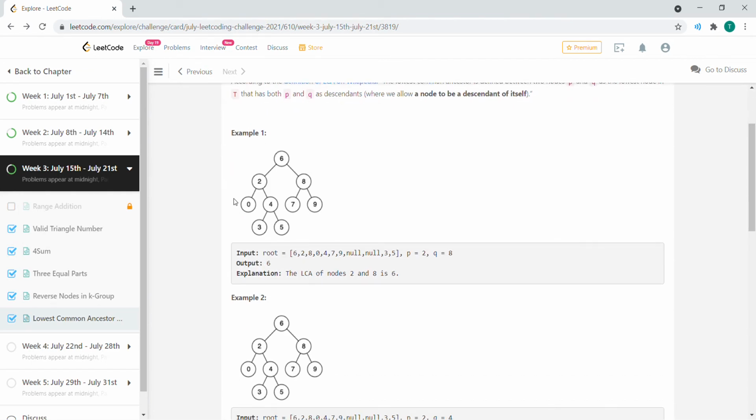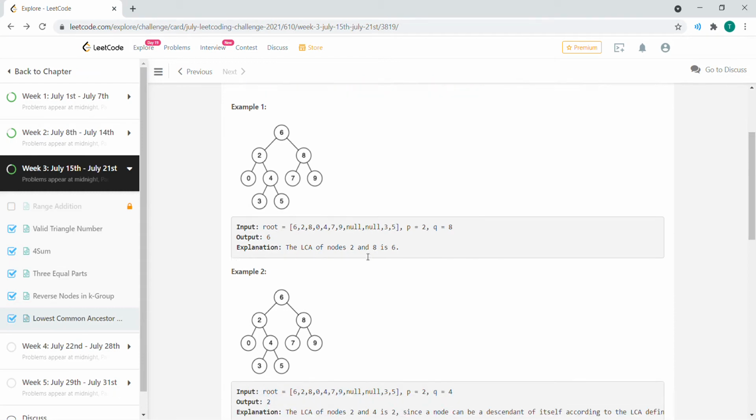So given this binary search tree here called root, where 6 is the root node, we want to find P equals 2 and Q equals 8. So we have it right here and right here. And we want to find the root node that connects both of them together. So the lowest common ancestor, which is connected to 6, and therefore we return 6 as the output.